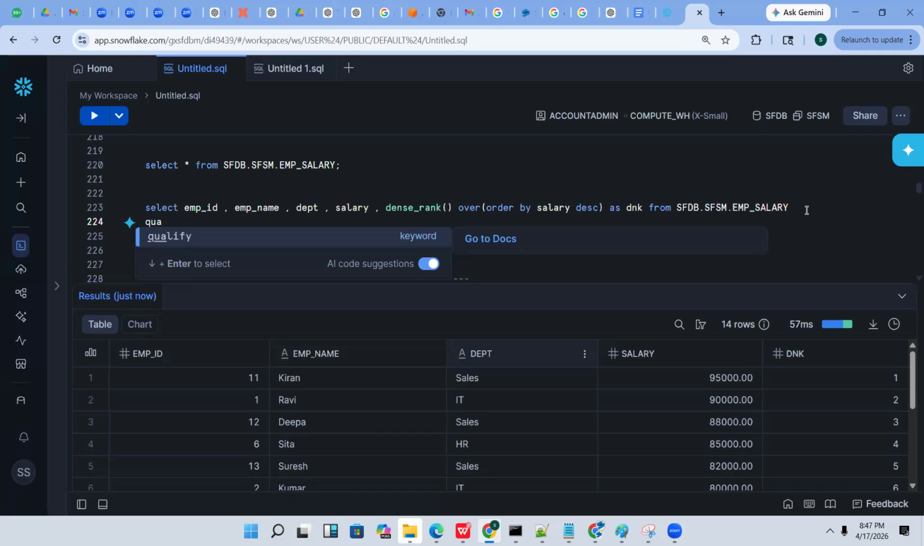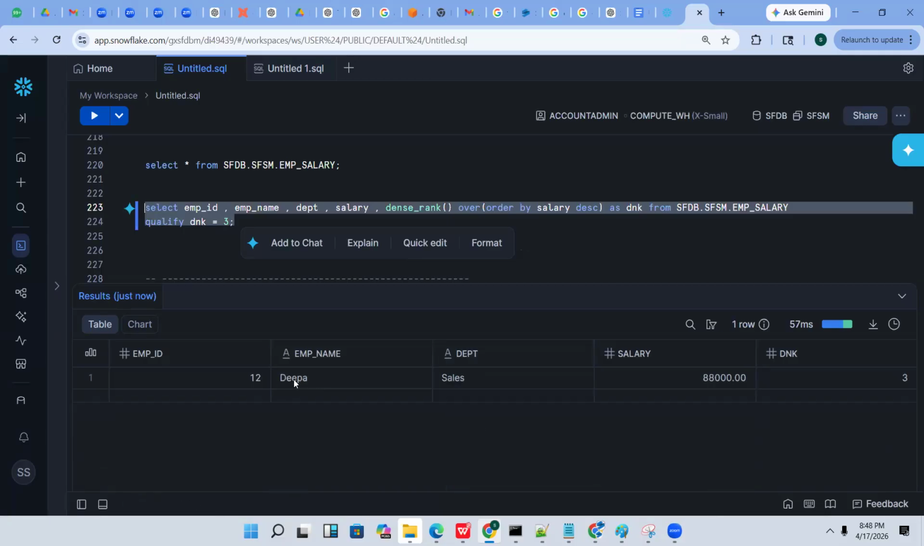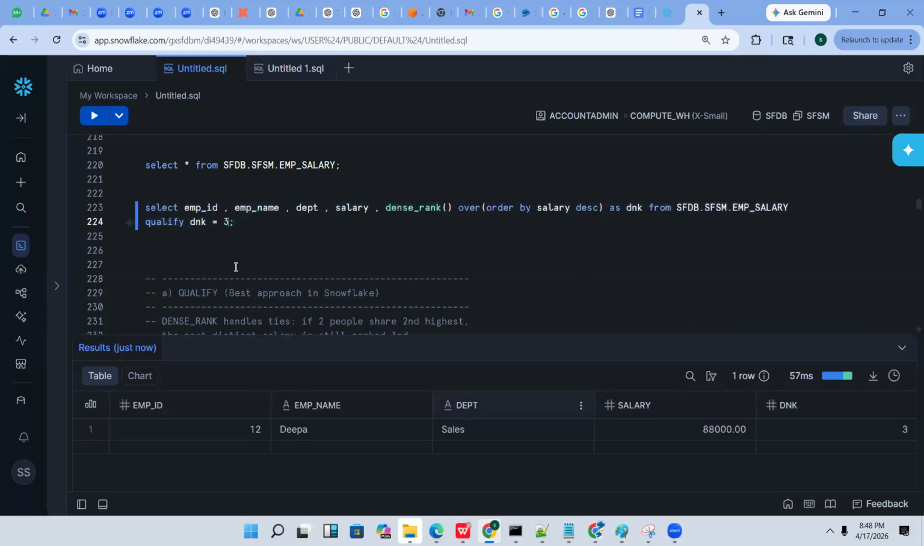So can I do qualify? I can use the qualify function. What is the alias name I have given? DNK. DNK equals 3. Then we'll get the third highest salary person. Okay, Deepa belonging to the sales department has the third highest salary. If it is the second highest salary, just keep 2. This is one approach.